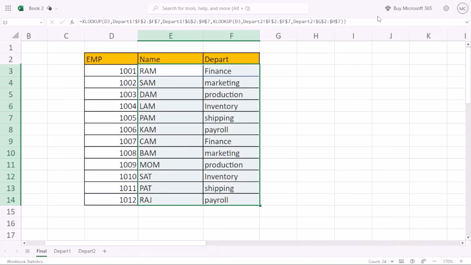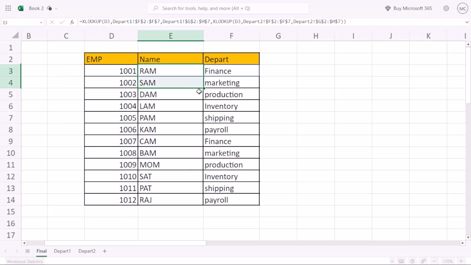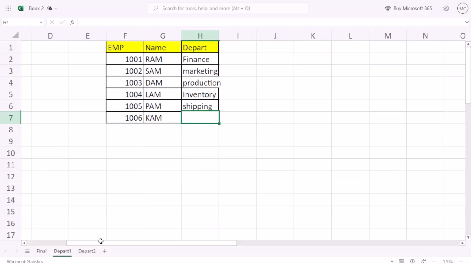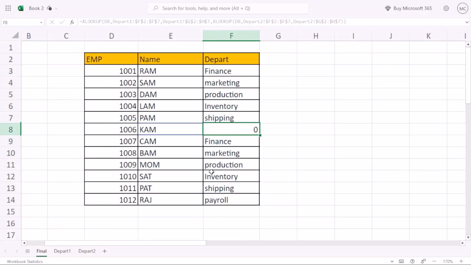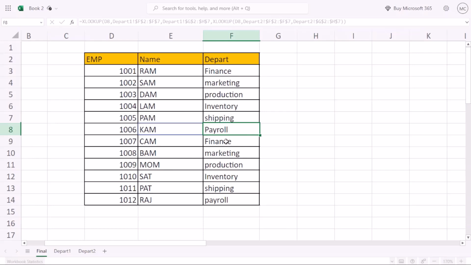Even if there are multiple sheets, you can start again with a comma, then XLOOKUP for the other department. You can add any number of sheets if there are more. Add that formula, repeat the same instructions, and hit enter, and it will pick the data from all the sheets. So if I delete payroll 1006 somewhere here, it is showing 0 here. So it easily takes the data.